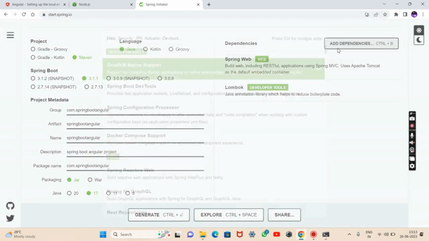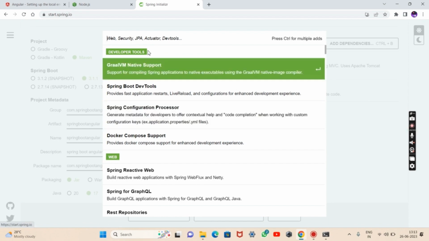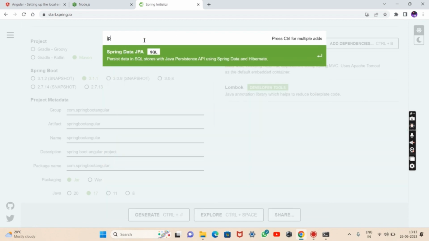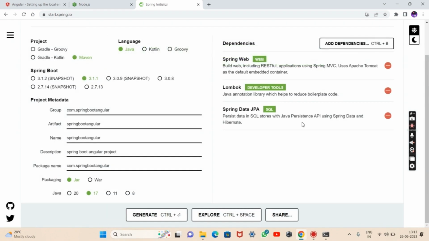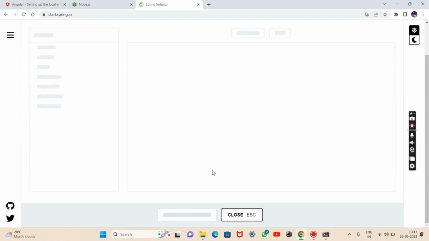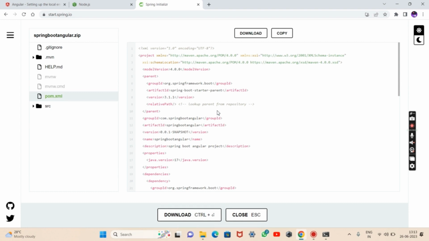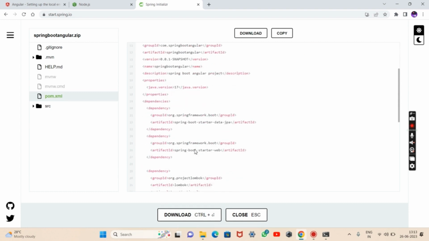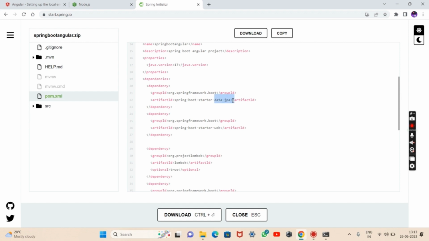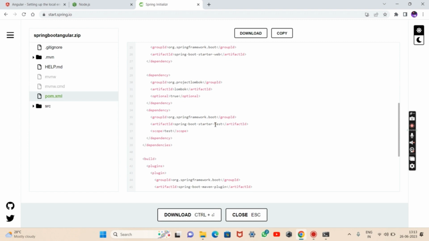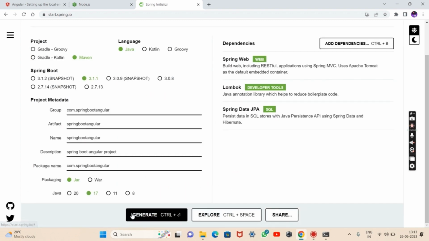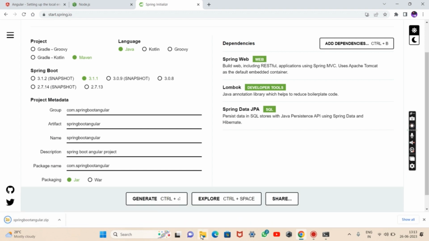And any other dependency, like JPA. If you click on Explore, it will show all the dependencies added in the pom.xml: Spring Boot Data JPA, Spring Boot Starter Web, and Spring Boot Starter Test. Now I will download this. Click on Generate and it will download the project.